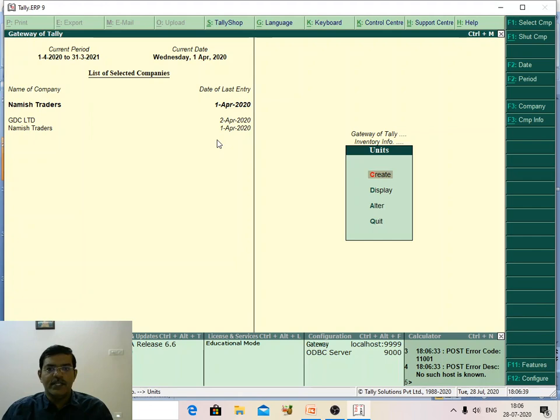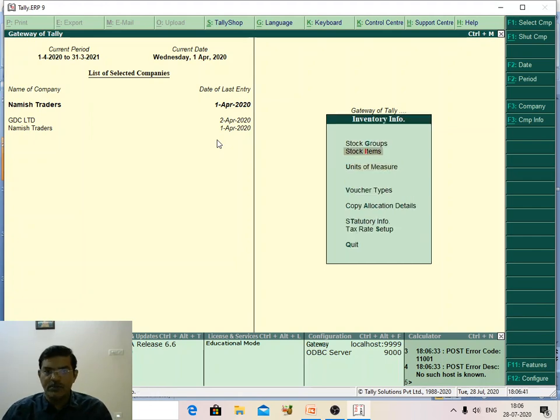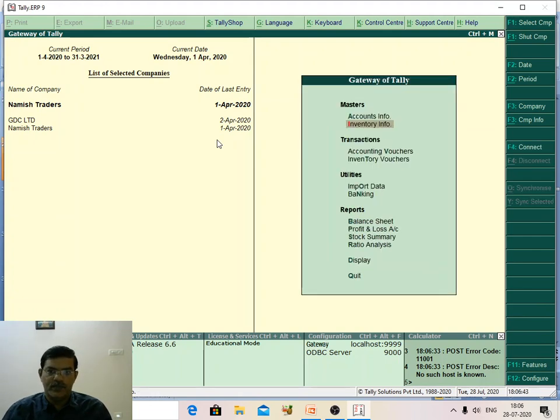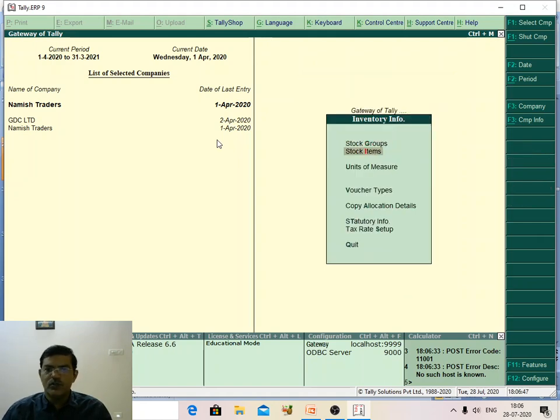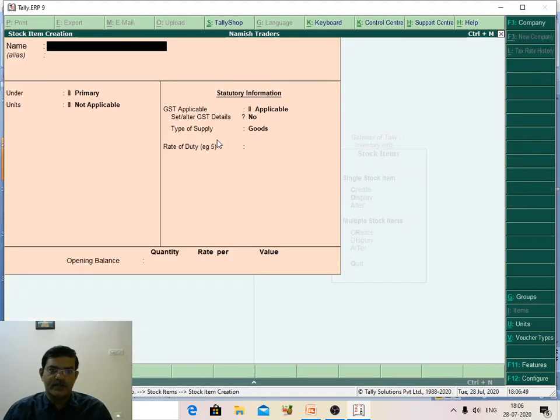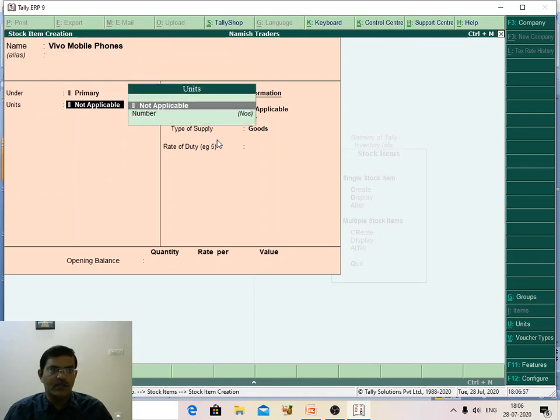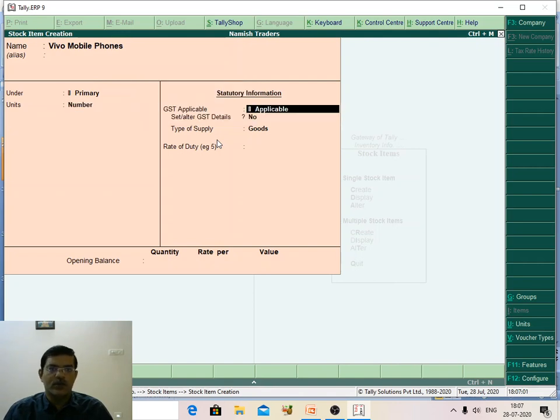After the creation of unit of measure, now I am creating the stock item. Go to Gateway of Tally, inventory info, stock items, create. What is the stock item here? Vivo mobile phones. It is primary only. How can we measure? We can measure in terms of numbers only. Here I created one stock item.